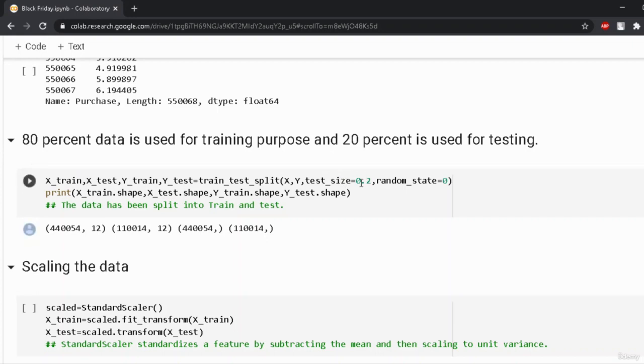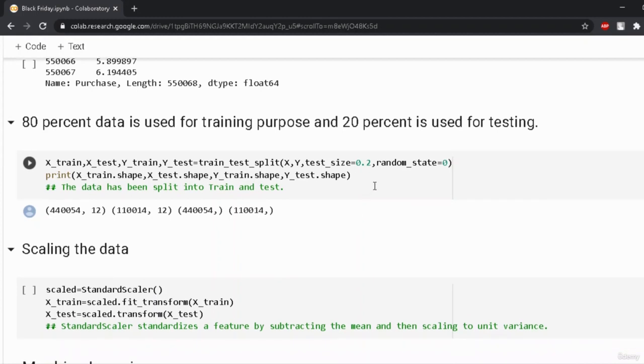So if you change the value from 0 to 0.3, then you will have 30% data for the test and 70% data for the training purpose. And over here, the random state has been given as 0. So what this really means is that, let's say two people out of five use the same random state, then they both are likely to get the same results compared to others.